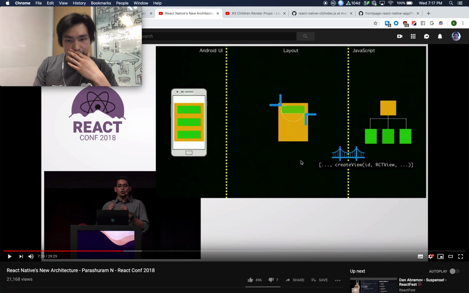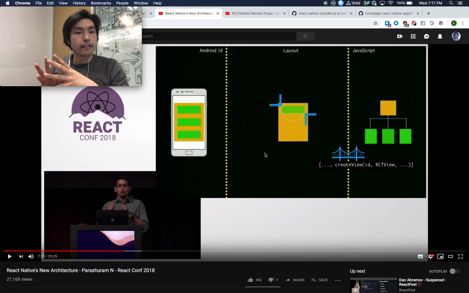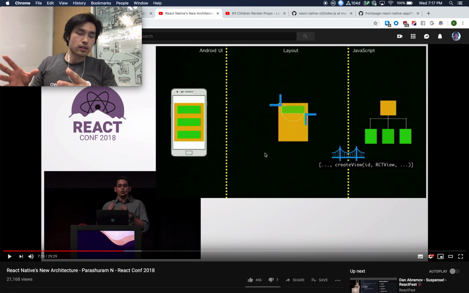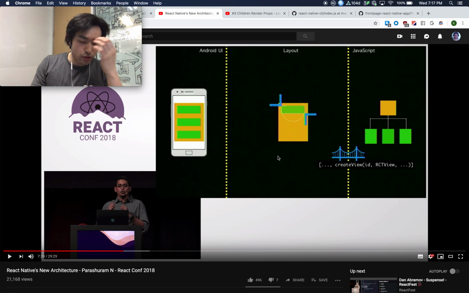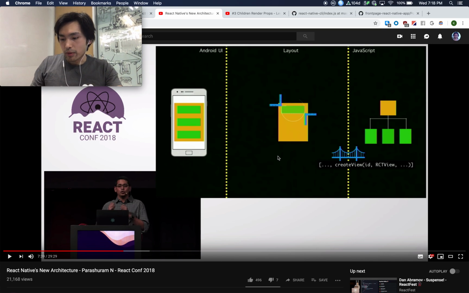The layout is done using something called Yoga, because on the native side, we don't have flexbox. What Yoga does is it takes flexbox as input and outputs the native dimensions for Android and iOS to run. So the core of React Native is really native. So this creates a problem.